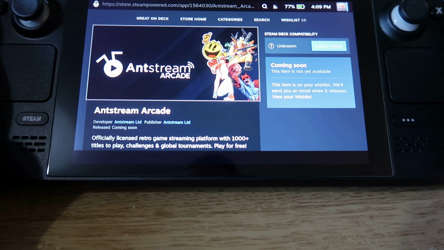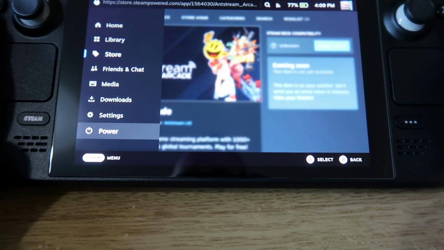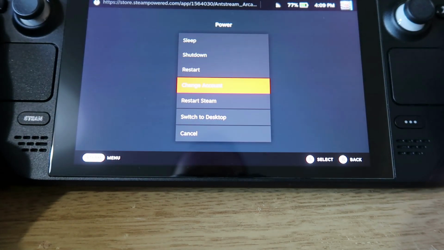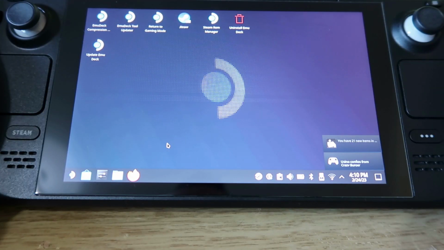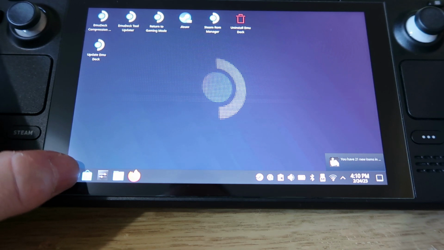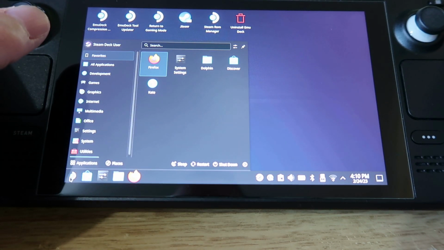Okay guys, all you really need to do to get started is to go to your Steam desktop, which is obviously go to Steam, Power, and switch to the desktop mode, and then we can access Antstream that way. You need to access the web, and you can do it with either Firefox or Chrome. Now I've actually installed Chrome to play it on. Sometimes you have compatibility issues with Firefox.